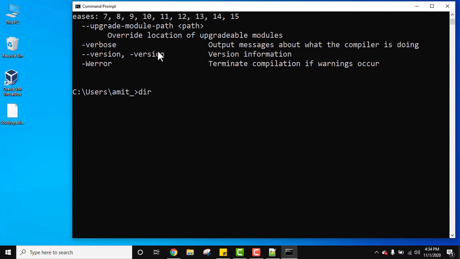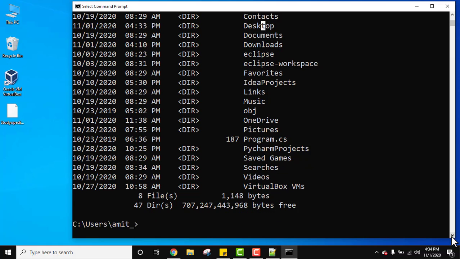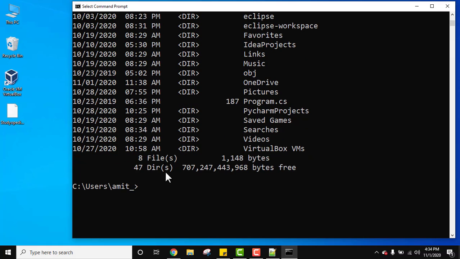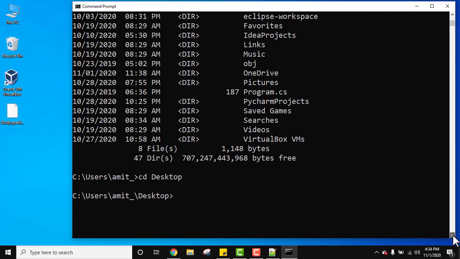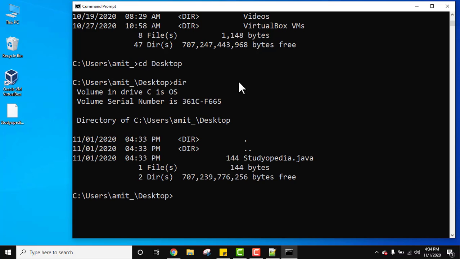Let's type dir to list the directories. Here desktop is visible. That means you just need to move to desktop because our file is on the desktop. CD, I hope you know, is the change directory command. CD desktop and press Enter. We have reached the desktop. Now let's run dir to see the files. Here all the files are visible. So we have the Studiopedia.java file here.